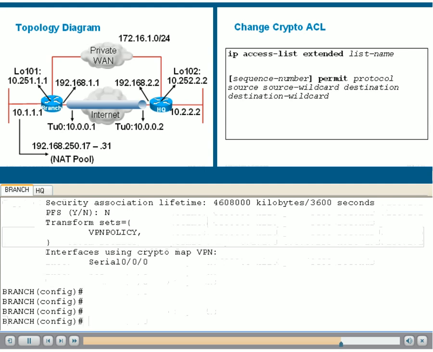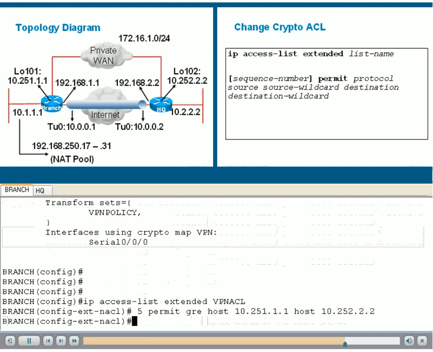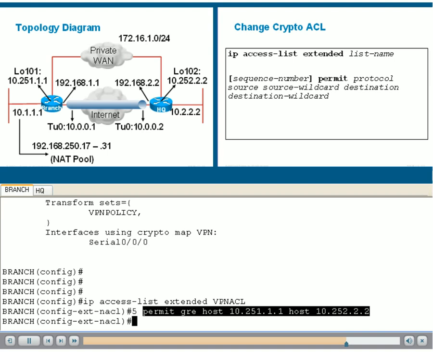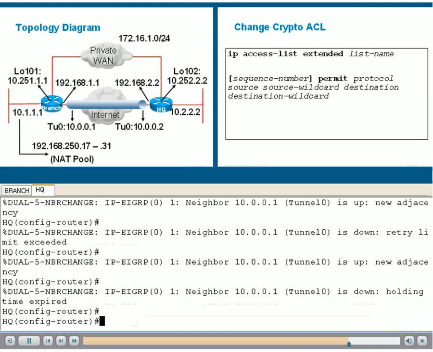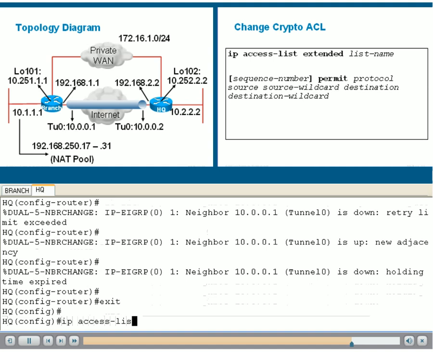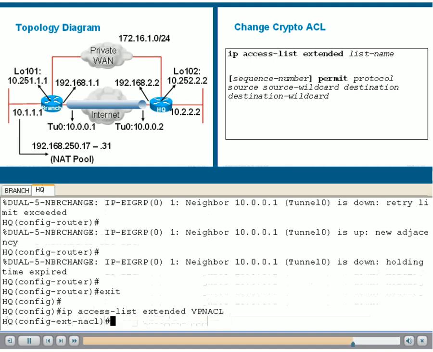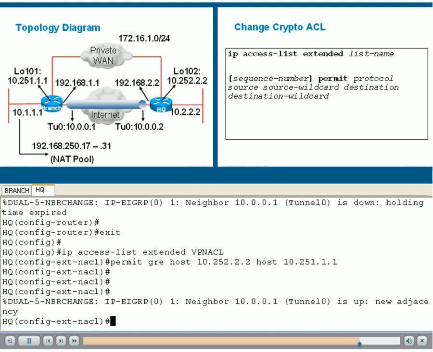We enter our access list for the VPN, called VPN ACL. We insert an entry that will permit GRE from the tunnel source to the tunnel destination. Let's finish up by configuring the same on the headquarters router. Notice the neighbor relationship going up and down because we're missing this piece of configuration. If we go into our access list, VPN ACL, we can also permit GRE from this local host to the remote end in terms of tunnel sources and destinations. Look how the adjacency is formed again.